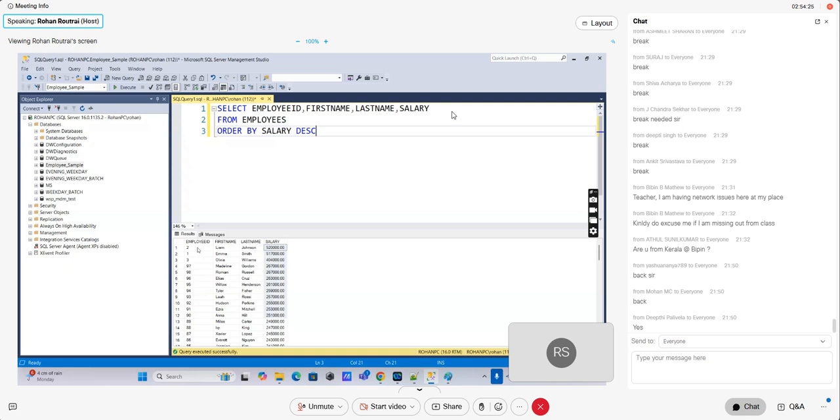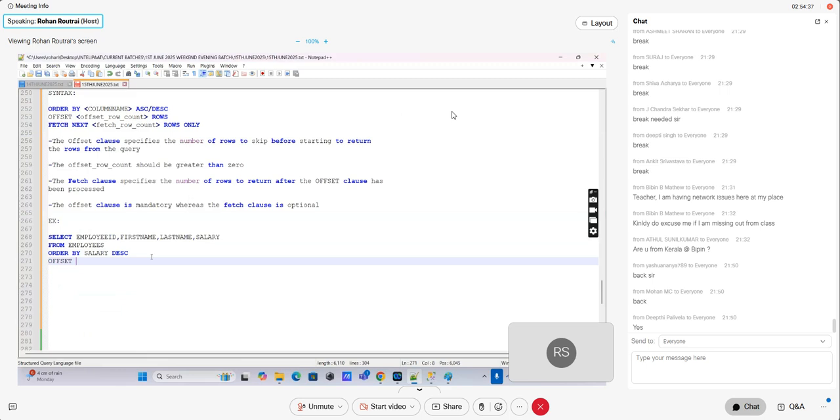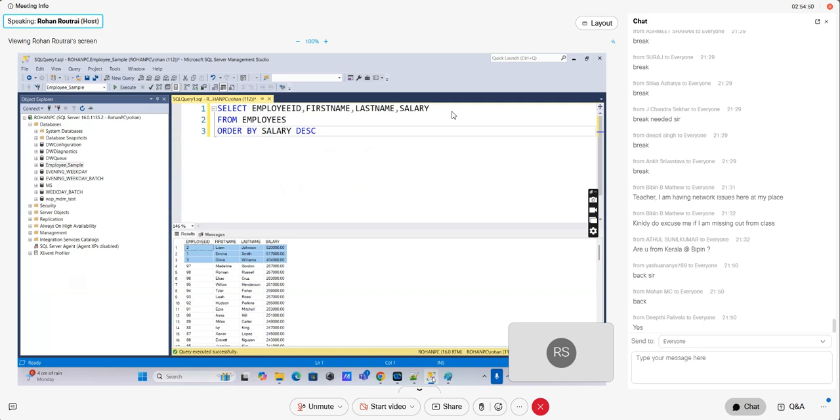But let's say I want to skip the first three rows, the top three highest earning employees. How can I do that? I will write offset, the row count. Let's say I write offset three rows. If I run this, it will skip the first top three employees. So now you are getting the list of all the employees except the top three, right?